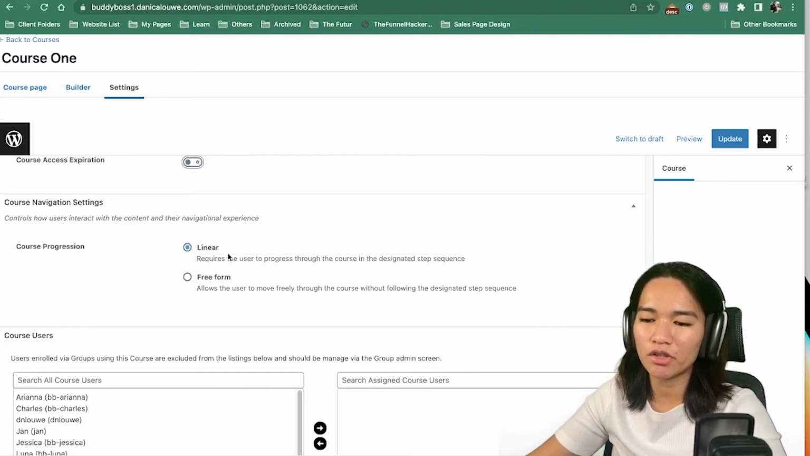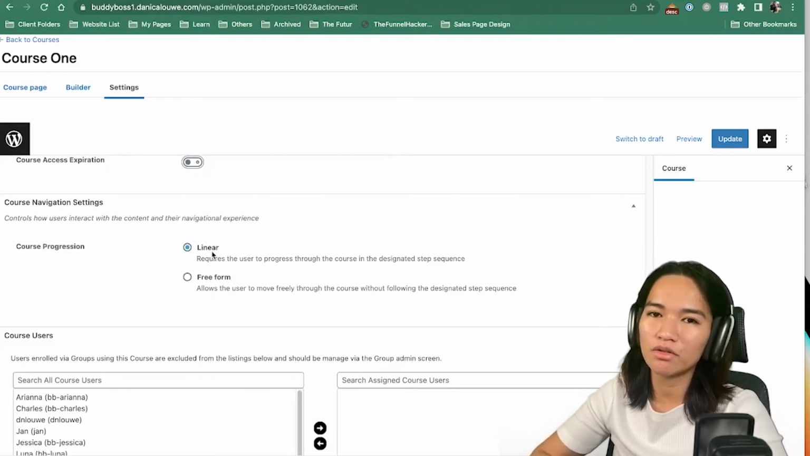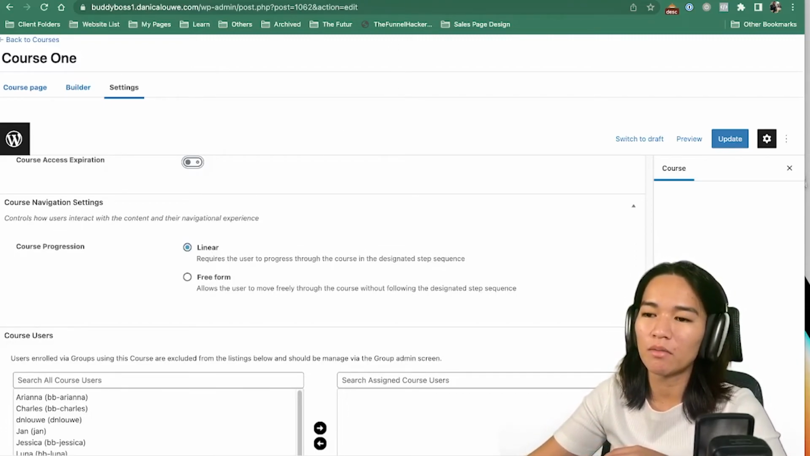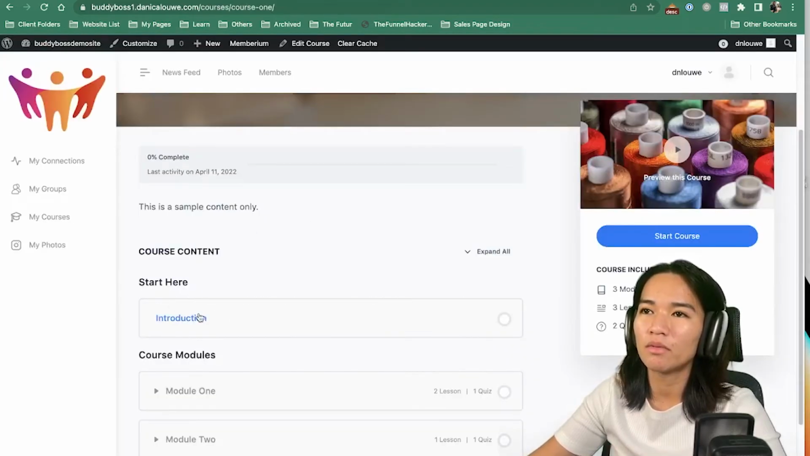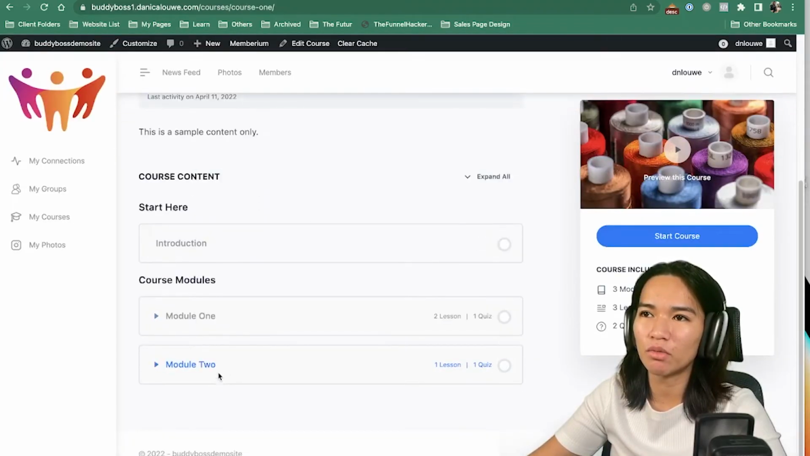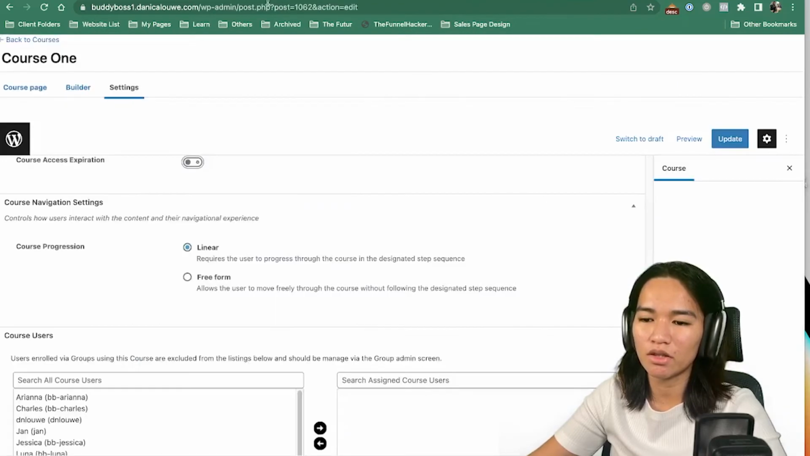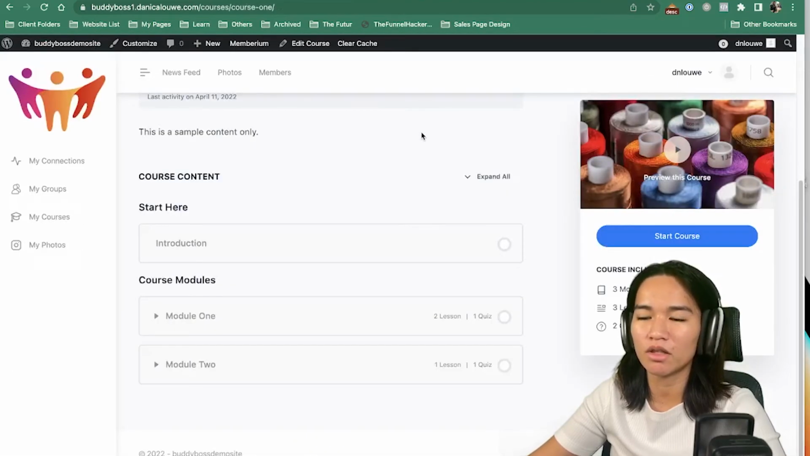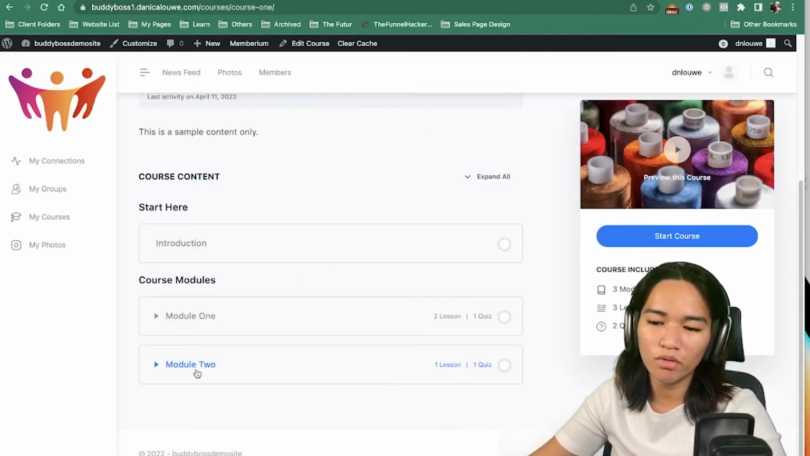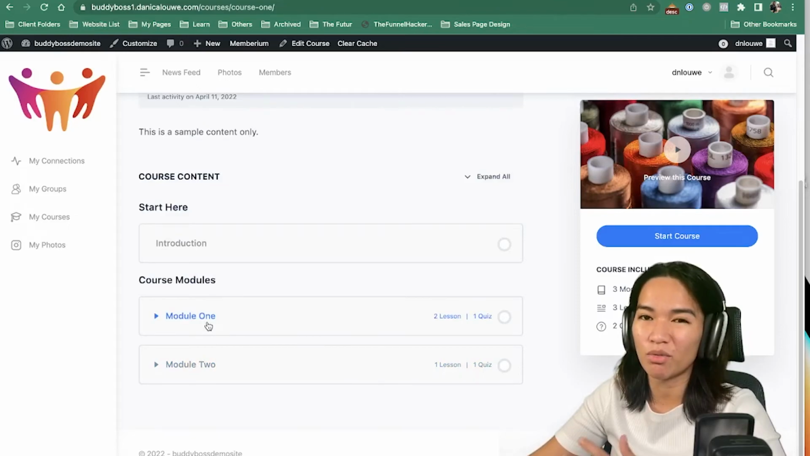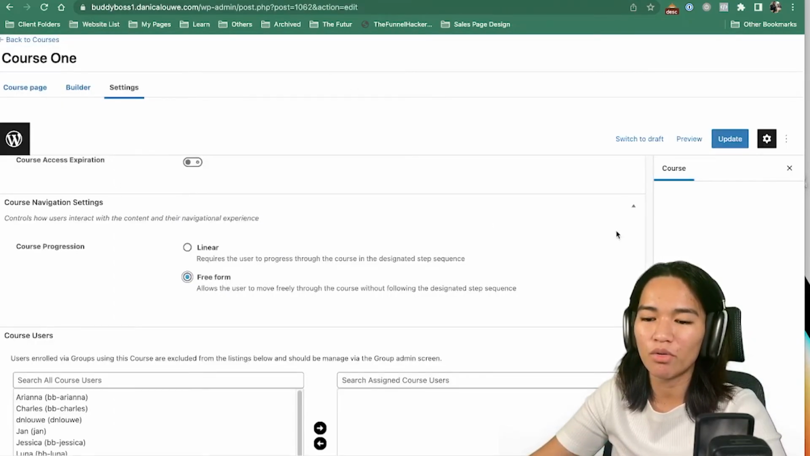Course progression. Linear means they need to start, for example, with module 1 introduction, and then module 1, and then module 2. That's the linear way. But if you want it to be freeform, then they could start anywhere. Like maybe I want to start with module 2, and then later on I will start with module 1. So it really depends on how your course works.